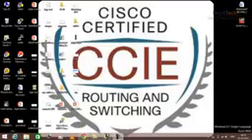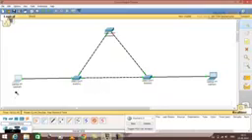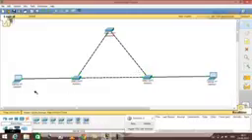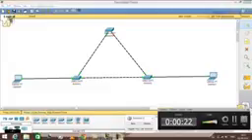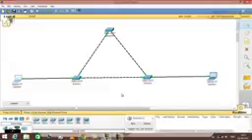Thanks. Hello friends, welcome to the class on basic STP. Here you can see we have 2 laptops and 3 different switches. Basically, I'll show you the default configuration of STP and then we will change the root bridge location.